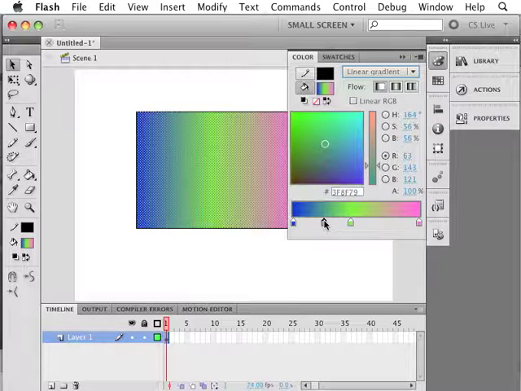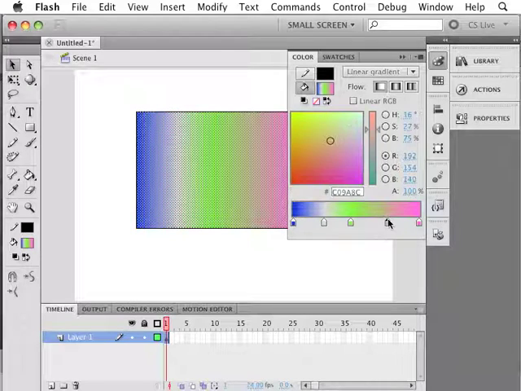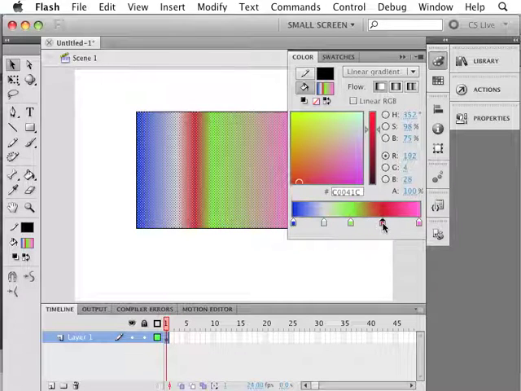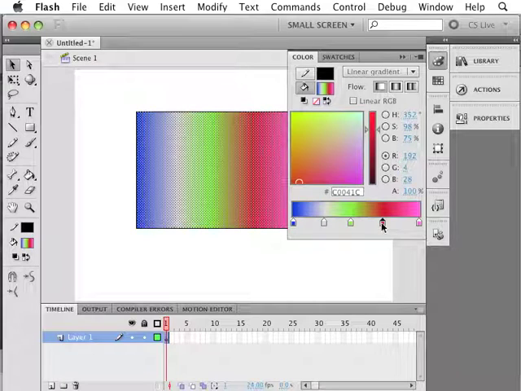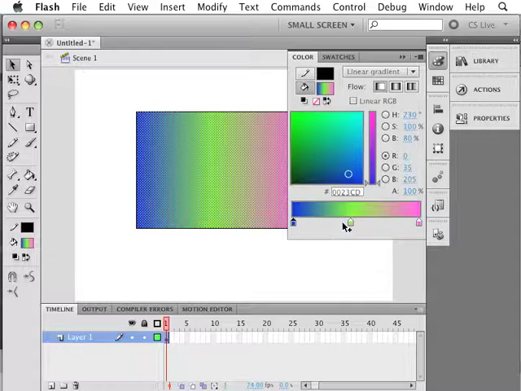And I can go in, and again I can choose some colors here. And make some changes. And I can even move these around, and I can cross over. So, I can get very complex in my gradient, if you will. Now if I want to get rid of some of these, it's very simple. I click them and drag them downwards. And boom, there they go.